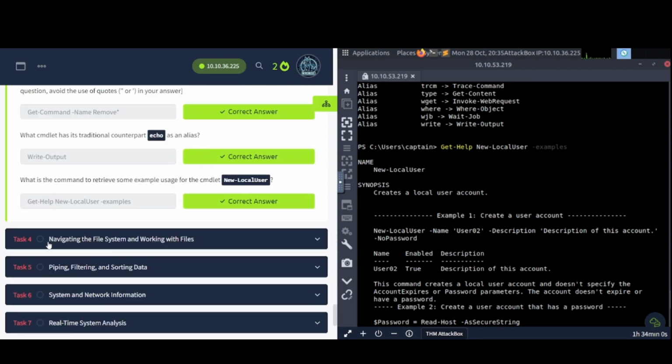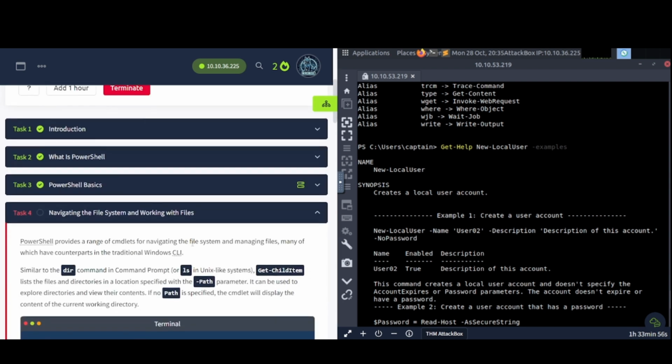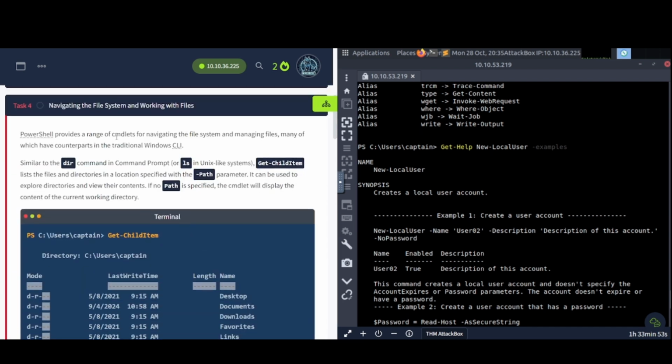And let's see here. Let's go to Task number 4, navigating the file system and working with files. So let's see what they have here. PowerShell provides a range of commandlets for navigating the file system and managing files, many of which have counterparts in the traditional Windows CLI, which is command line interface.